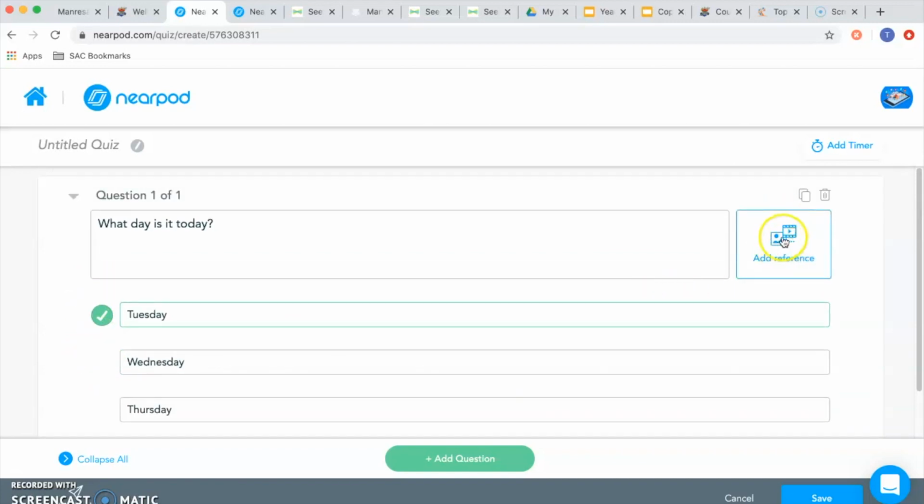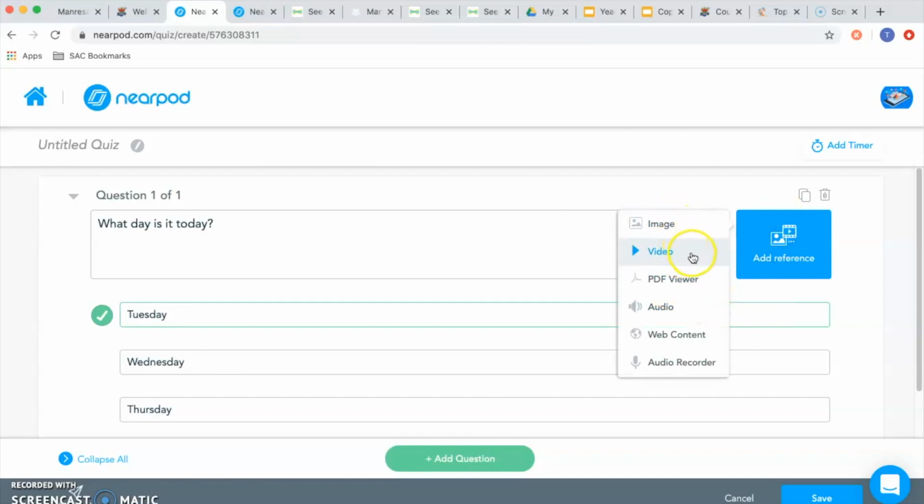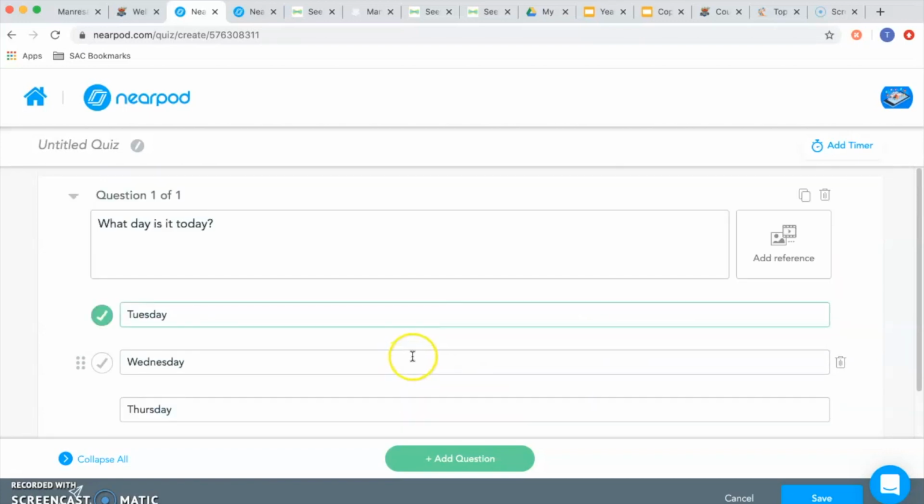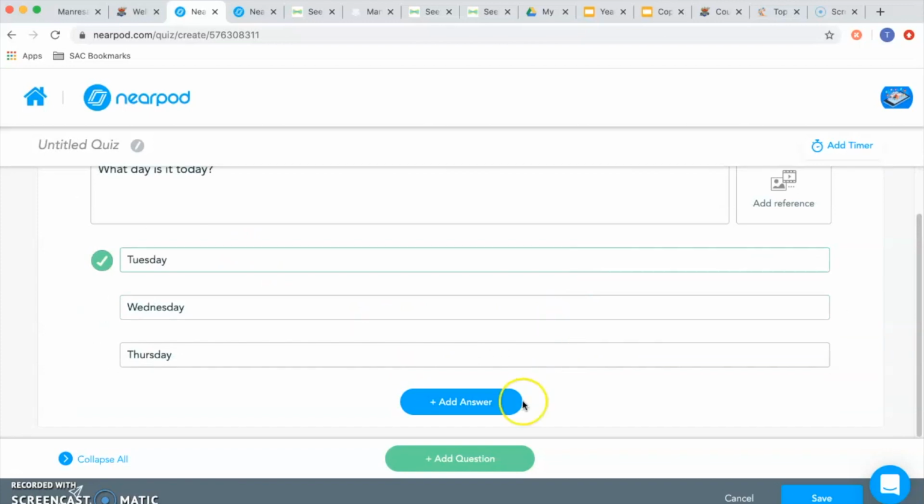There's also the option of adding a reference video or a picture. So if I wanted to go in there and I wanted to give a hint about, say for example, I was asking a question about COVID-19 and I wanted to put a video that explains COVID-19 before I do so, I can do that. Or I can put a voice recording that can explain more about the quiz if I wanted to. Okay, once you're happy with the quiz, now we want to add more questions.